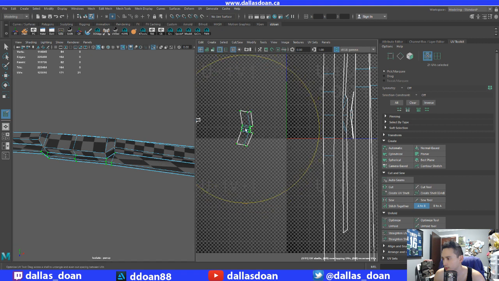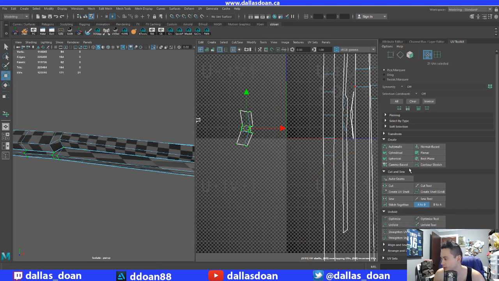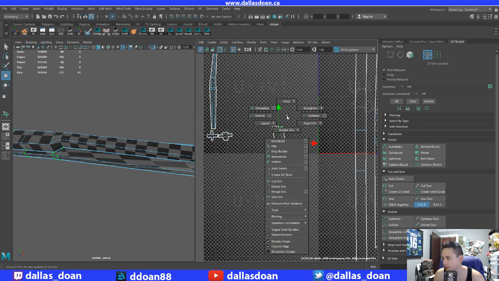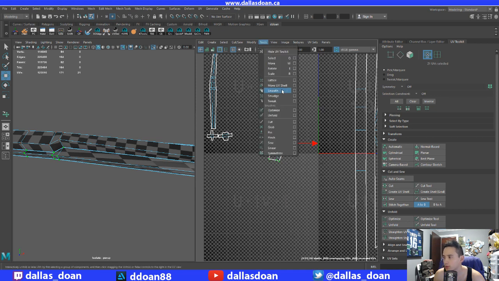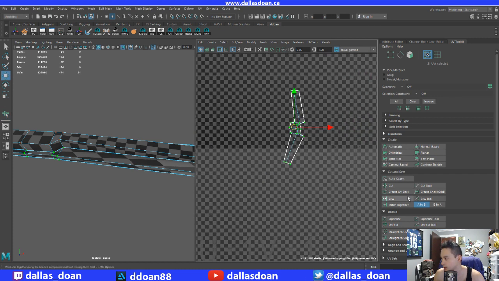Optimize. Full tool. Optimize. Even the optimize tool is just not very good right now. Okay, tools smooth. Optimize, unfold, no. Okay, so just tools smooth, unfold. Let's just keep doing that. Oh my god, this is garbage.